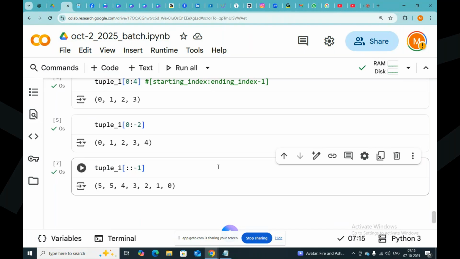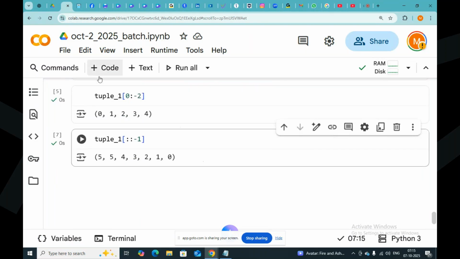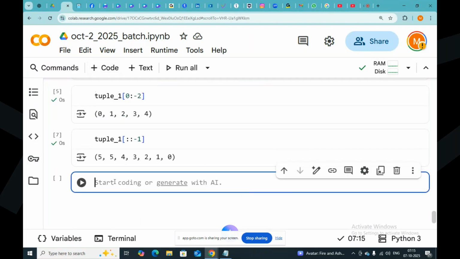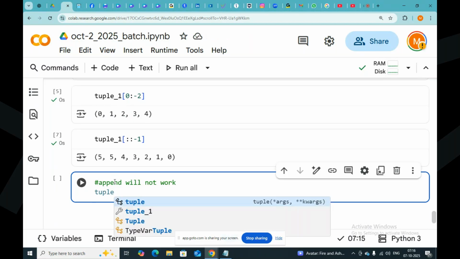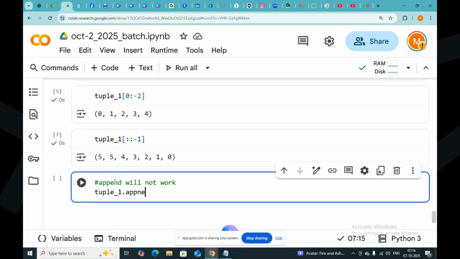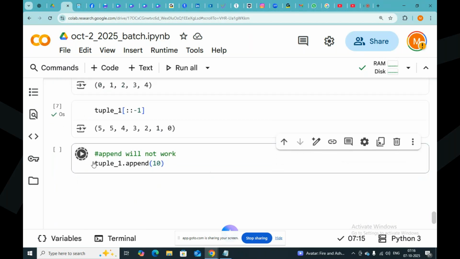So in this way, you can perform different kinds of operations on tuple. Okay, try to work with append. I told you append will not work. Let me try to append some value to the tuple. Tuple1 dot append. I'm trying to append the value 10 to the tuple.